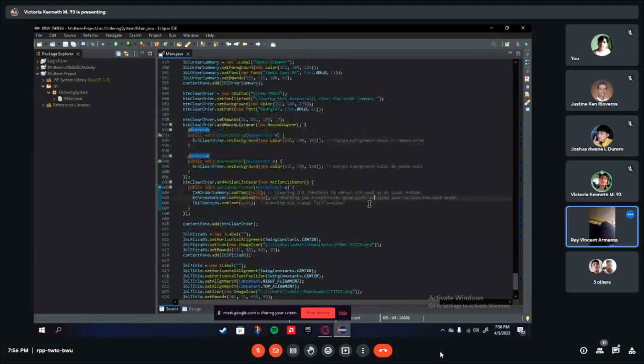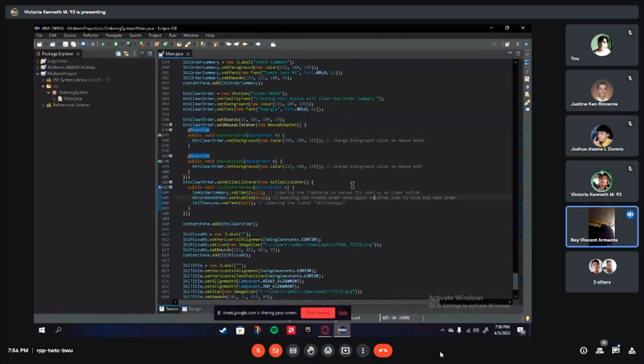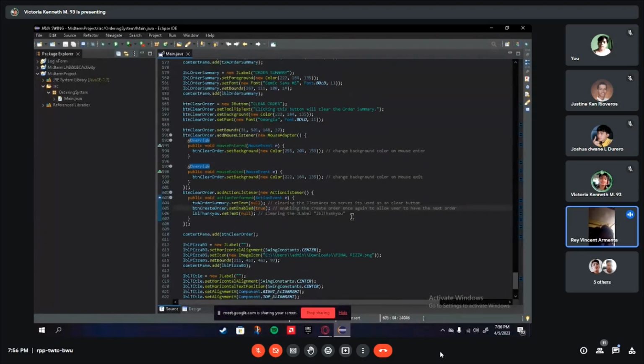With content pane add BTN clear order. This line adds a button labeled clear order to the content pane. Presumably, clicking this button will clear any previous selection made by the user.